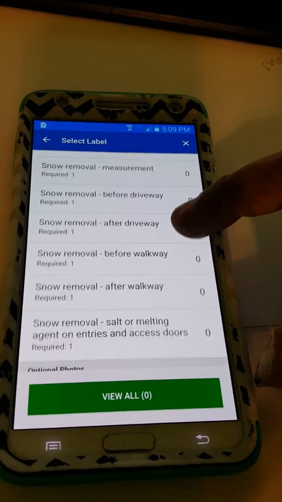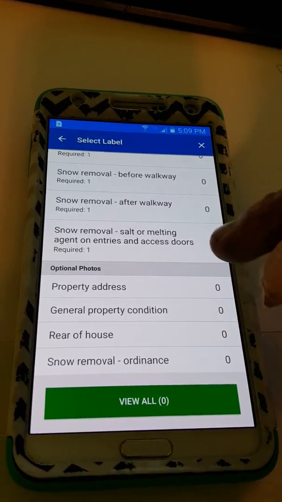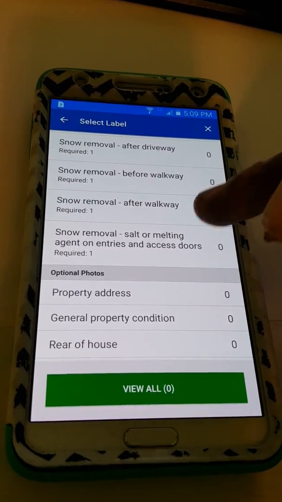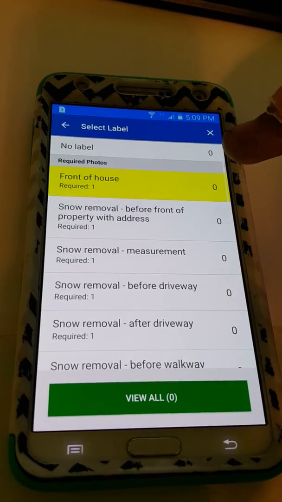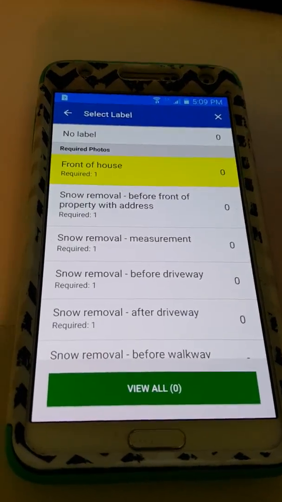This tells you exactly what you need for photos. Even the optional photos, it doesn't matter. You need a photo for every single one of these. Even though it says optional, they are required. So for snow, front of house is pretty basic. You need a picture of the front of the house. You usually take that from the street.